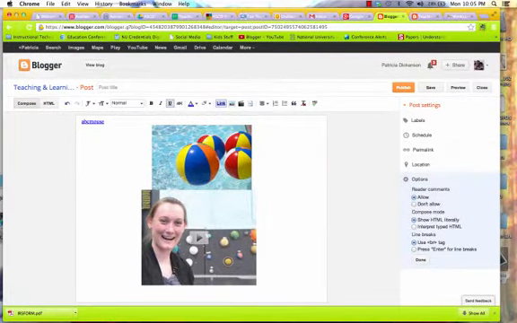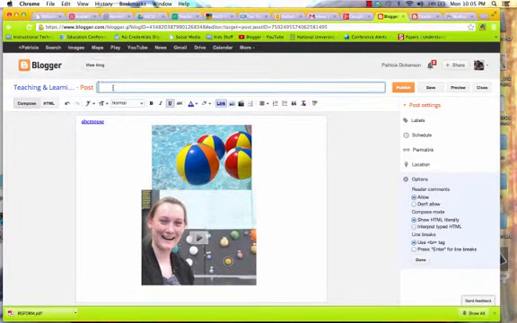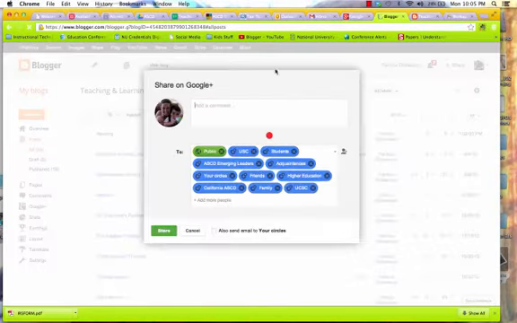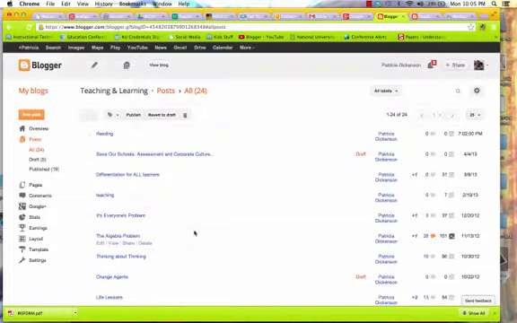So if you wanted to do a video that you found on YouTube about how students learn to read or something like that, something that's related to the content area, you could include that in your site.